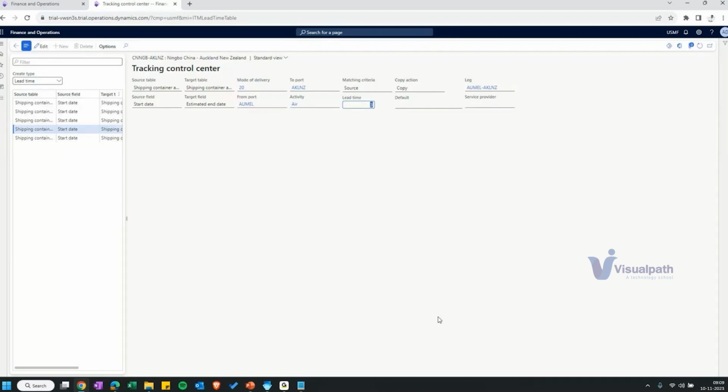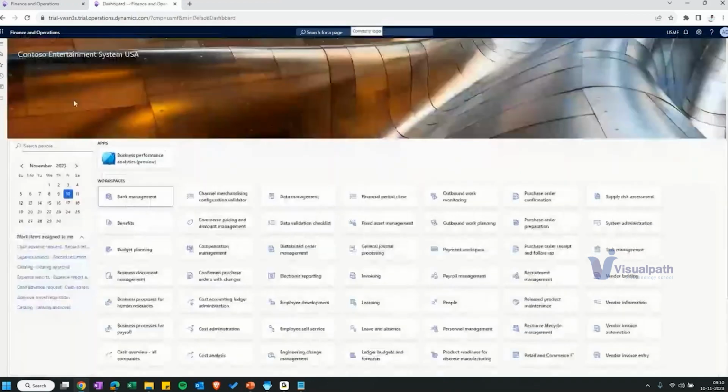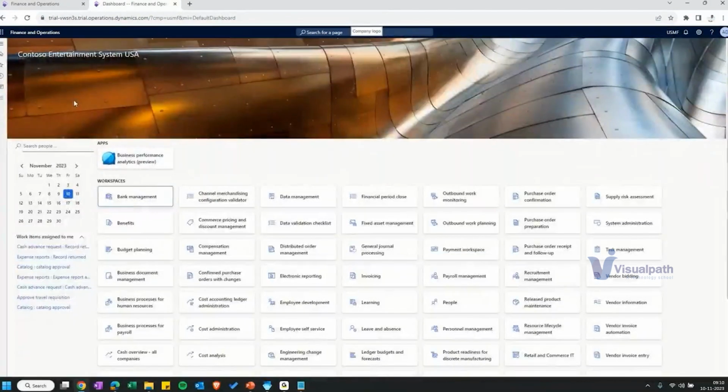So in short, landed cost is used for invoicing even before receiving the item, adding the customs and duties to the item cost, and then tracking the item: how many days it takes and where it is currently. Any questions here?